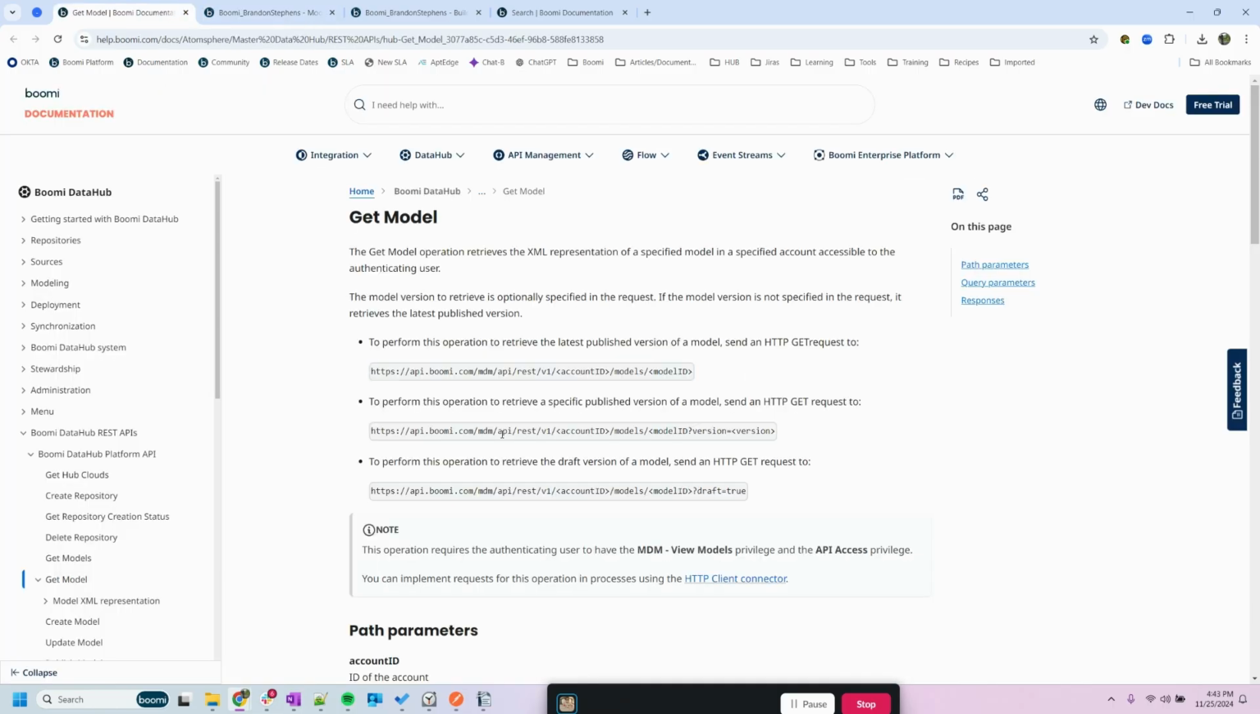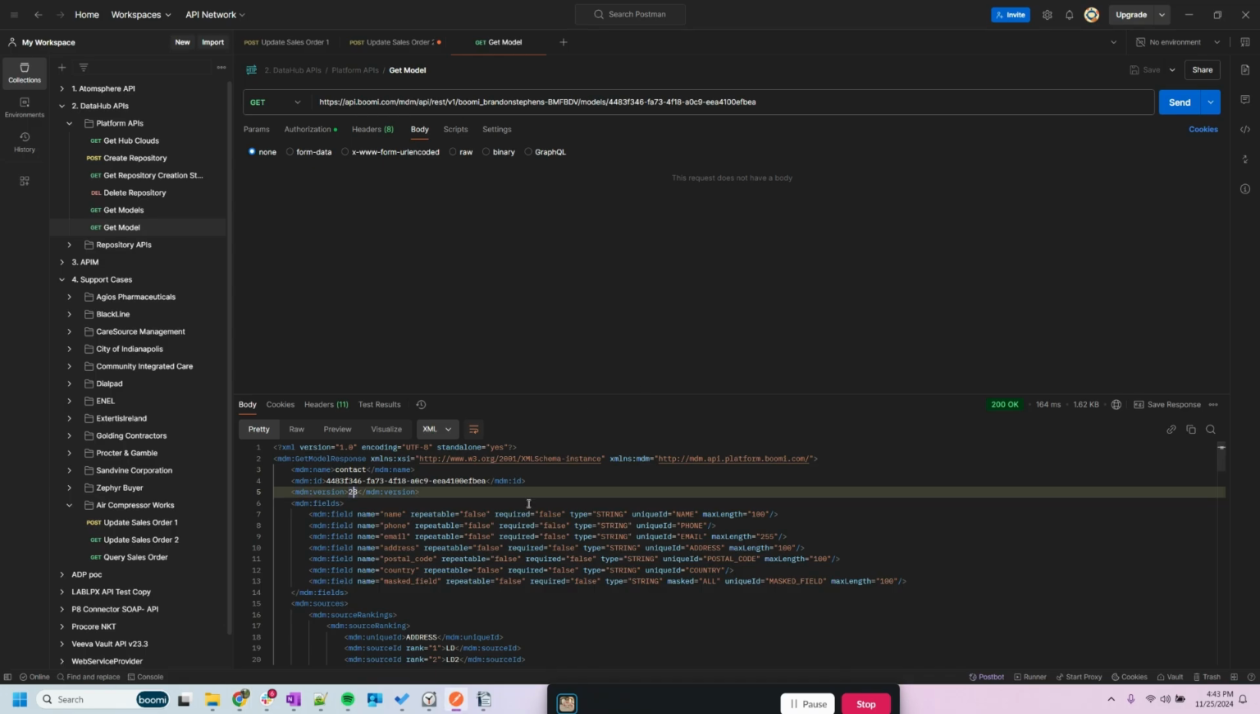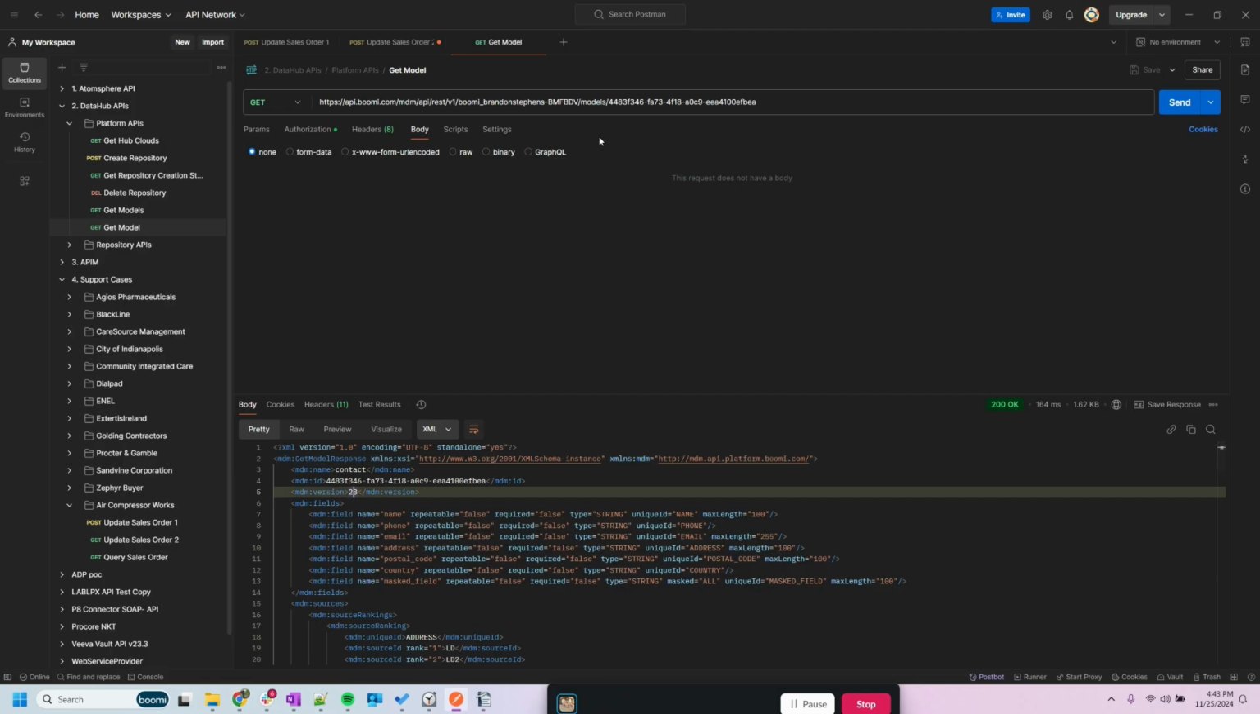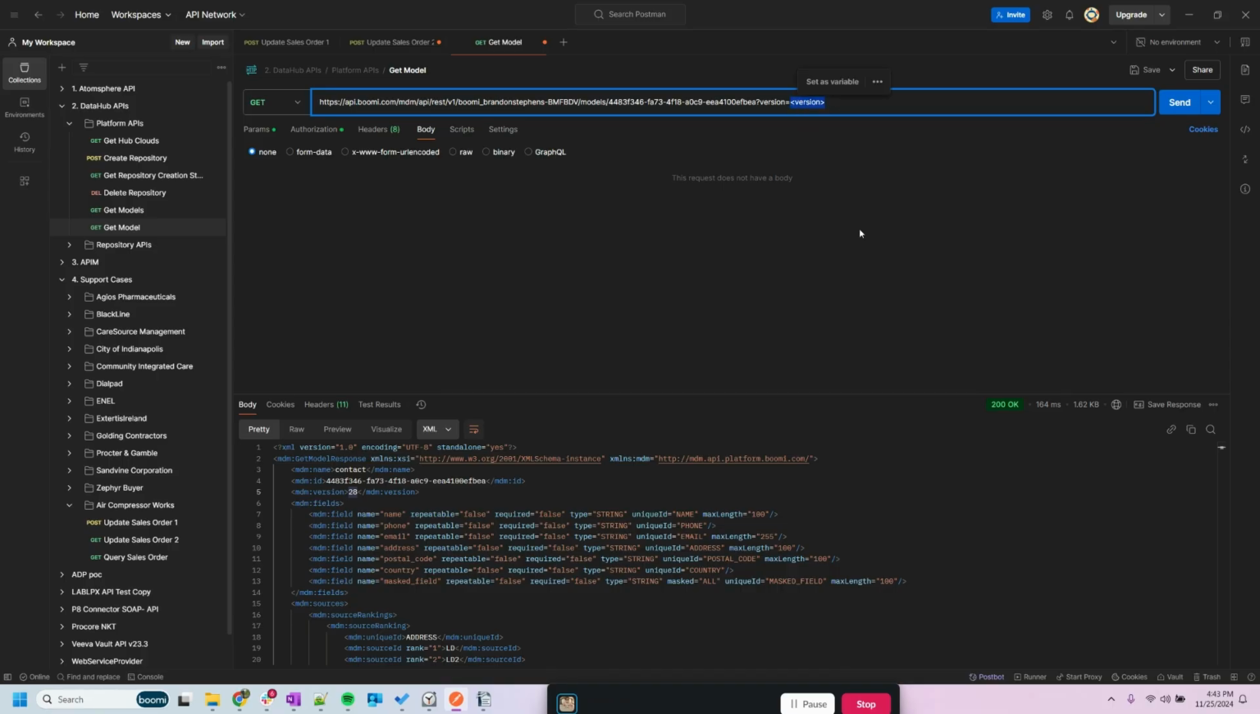Additionally, you can specify a specific version of the model you want to pull. So say, for example, I want to compare the current version 28, now that I have this component XML, to version 22. All you need to do is take this query at the end and just tack that on here. We're going to need to replace this version variable with an actual number. So for our case, we're doing 22. Send that through. You could copy both of those into Postman and compare, or use some tool like Notepad and compare them.